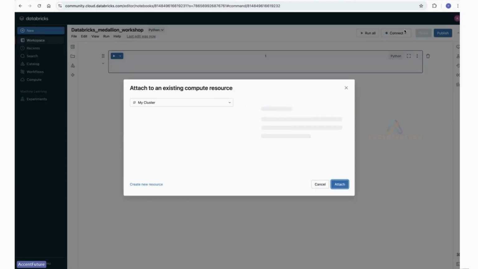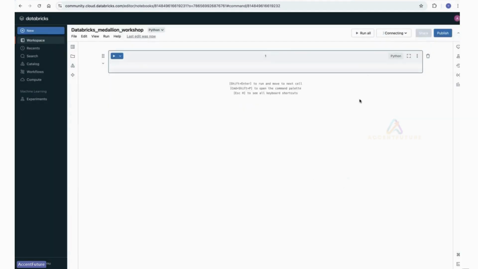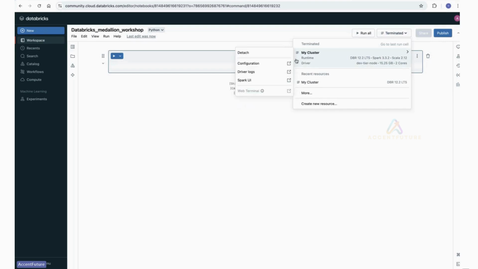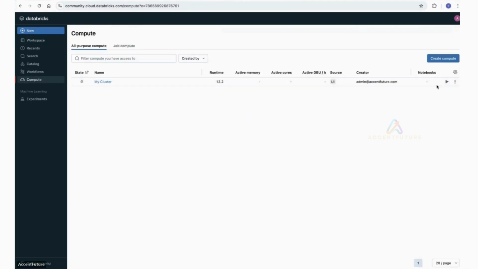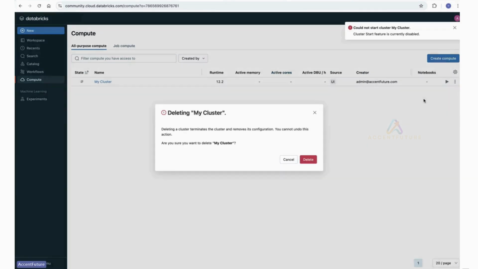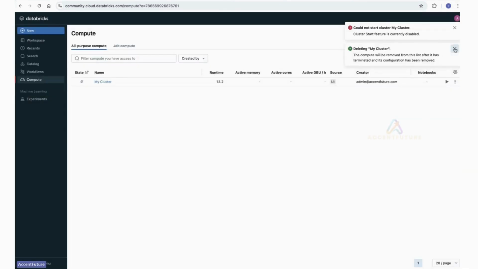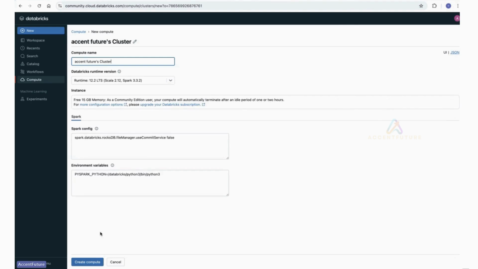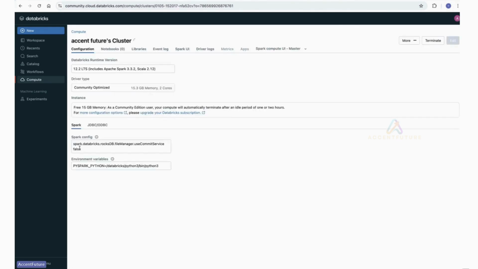Okay, and do we have the server ready? My server is not ready. I'm going to attach it now. It is nothing but waking up my cluster. Currently it is sleeping. Let's wake it up. Let me check. It's confirmed. So let me delete the existing one. I'm going to quickly create a new one. It will just take a few seconds. So 15 GB memory and everything.